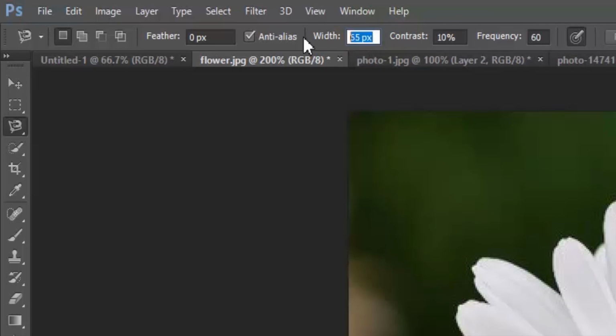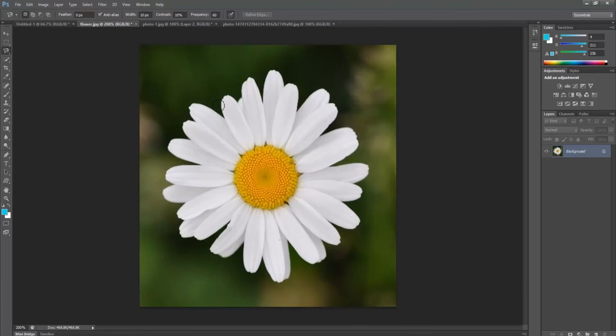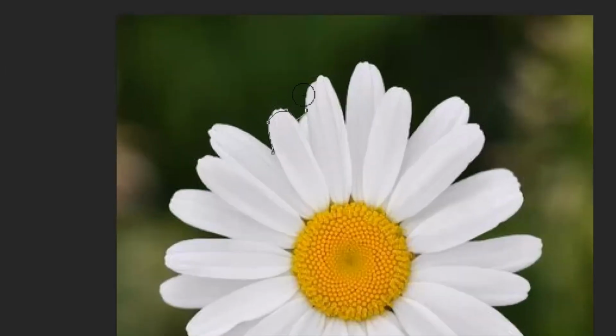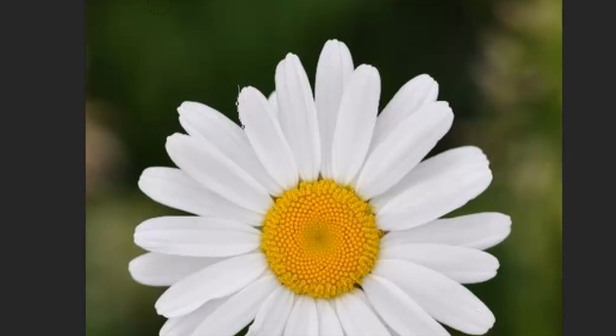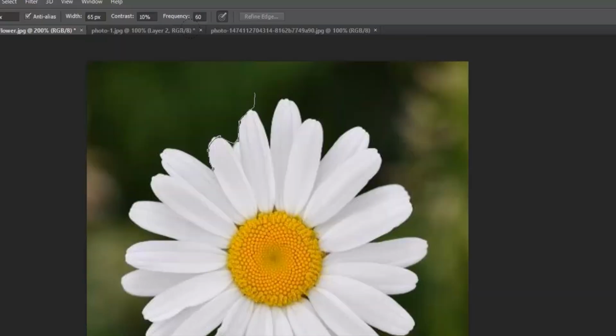First, let us set the width to 10 pixels. And now if you try to make a selection, if I move my tool away from the object, it doesn't detect the edges. It places the anchor points inside the circle. So, let us increase the width to 65 pixels. Now, when you make a selection, if you even move your cursor away from the object, the tool pulls the selection close to the edges.